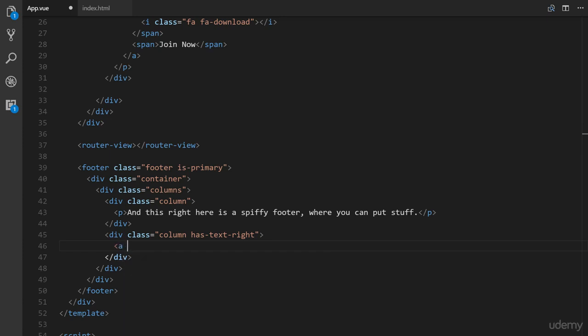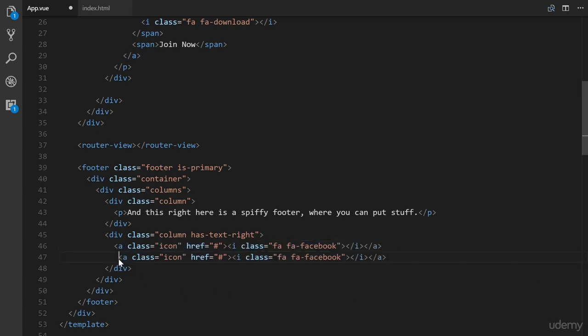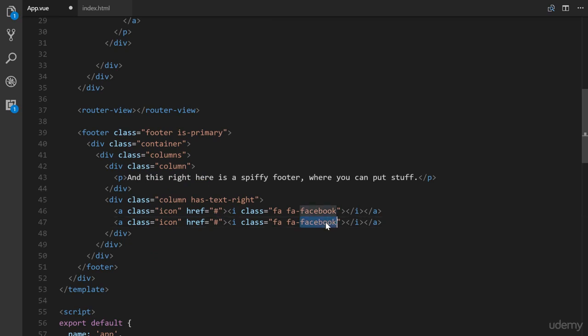And then we're going to add in two links for social icons. So a class equals icon, href, not going anywhere because this is fictional. I class equals fa, and then fa-facebook, which is the name of it. And we want to go ahead and copy this, paste it. And this is going to be renamed to Twitter.